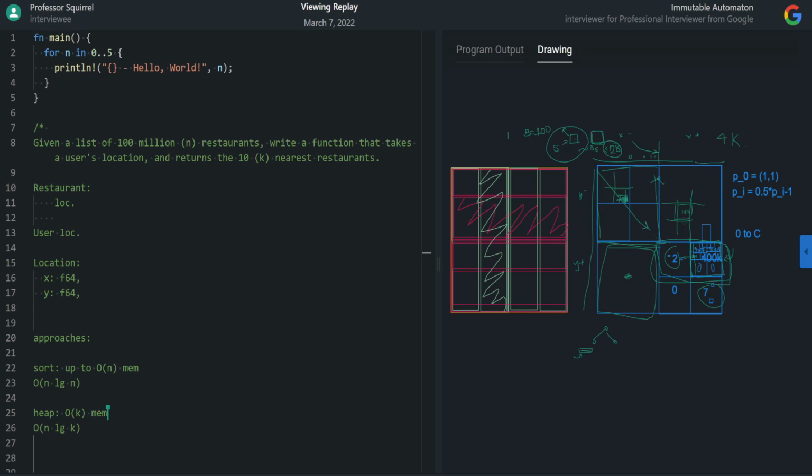Yeah. So if you have two binary search trees, and you are able to find where the user is in one of the binary search trees, and where the user is in the other binary search tree, you end up with a cross shaped region where you need to process.